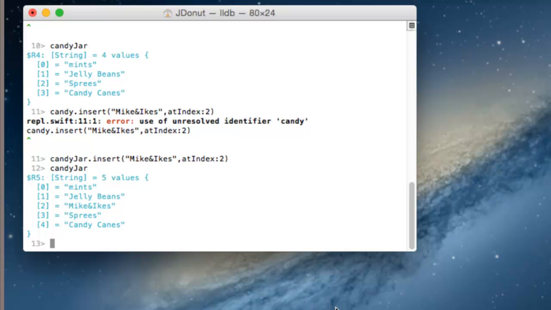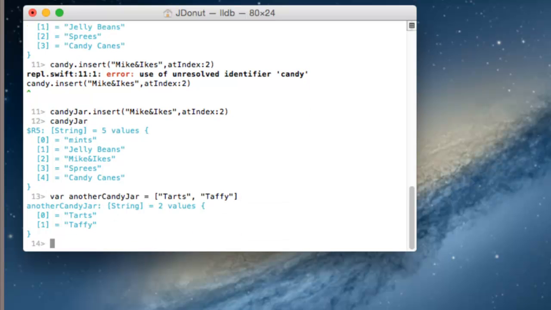So let's say I create another one. I do another candy jar equals, and we'll do tarts and taffy. Need some taffy. I know, I'm freaking out here. So now I have two different arrays.